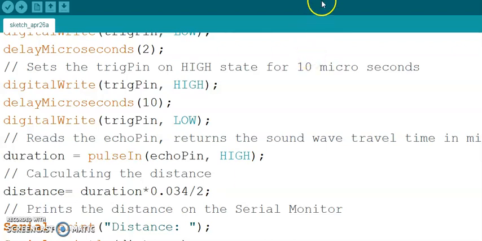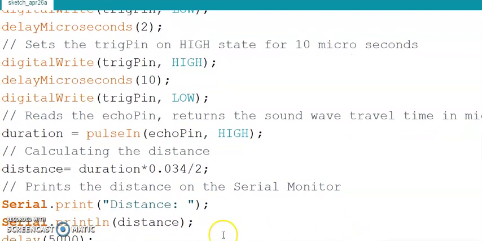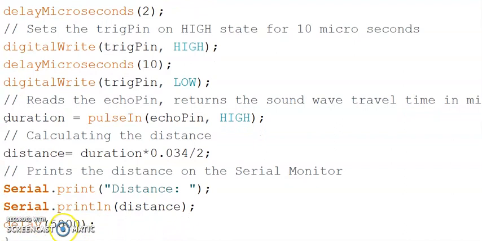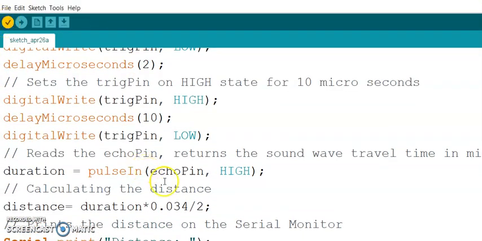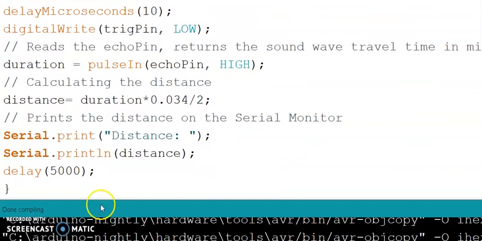The latter part is to just print that. How to print using the serial monitor? We have already seen that in our previous sessions, that is Serial.print. The distance is going to be printed using Serial.println on a new line, and here intentionally a delay of 5 seconds is kept between the two values so as to note the difference. The same program is going to be verified. I have already verified the code, and here it says done compiling.